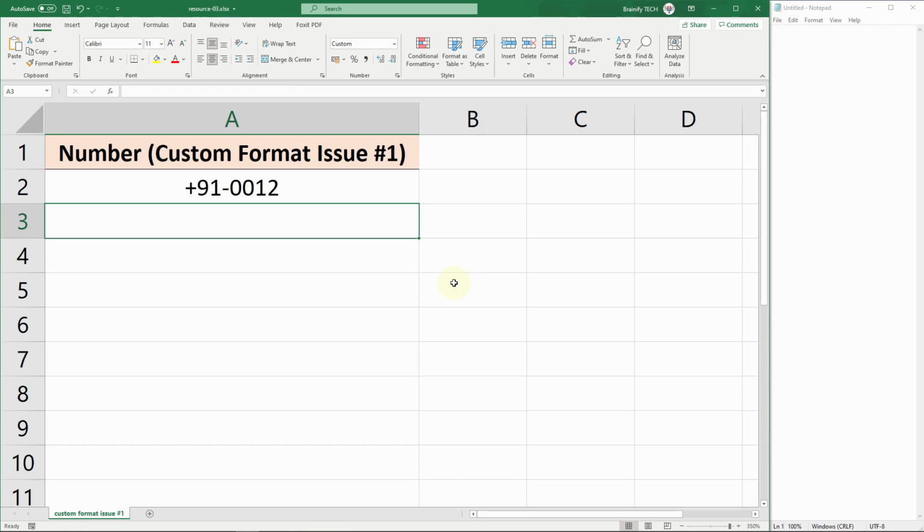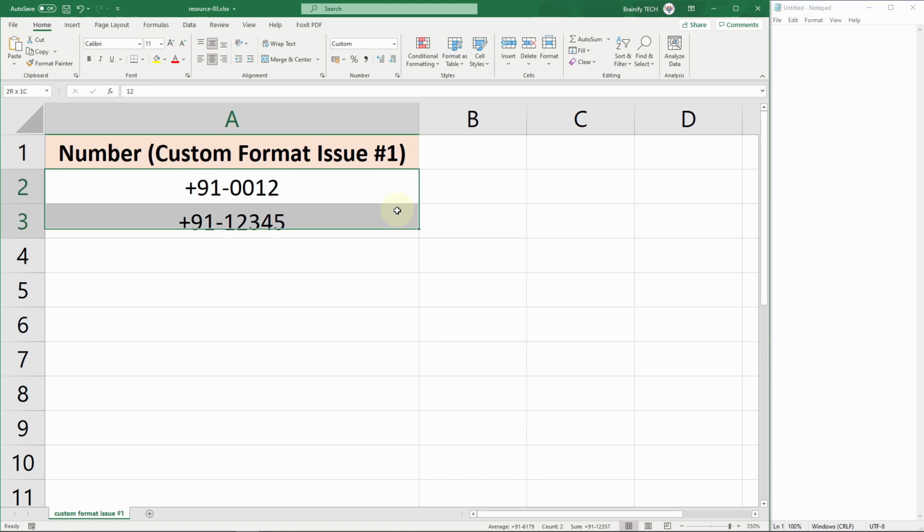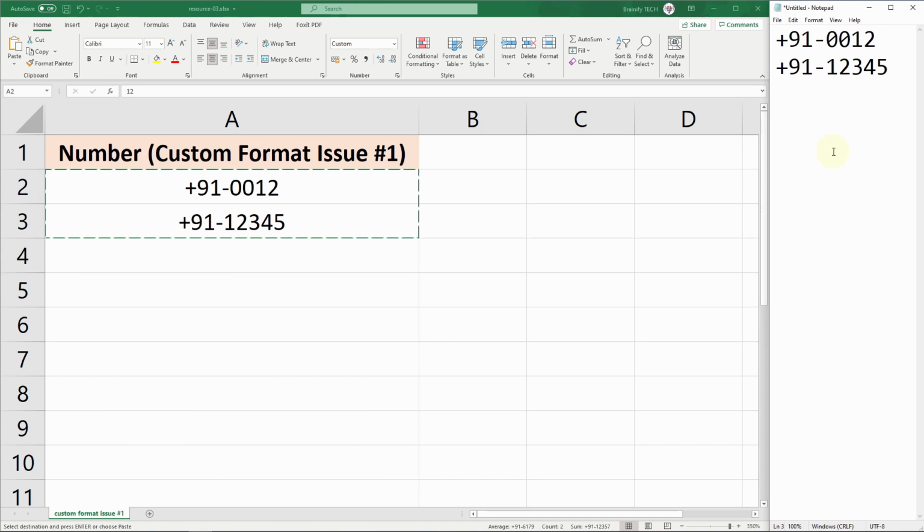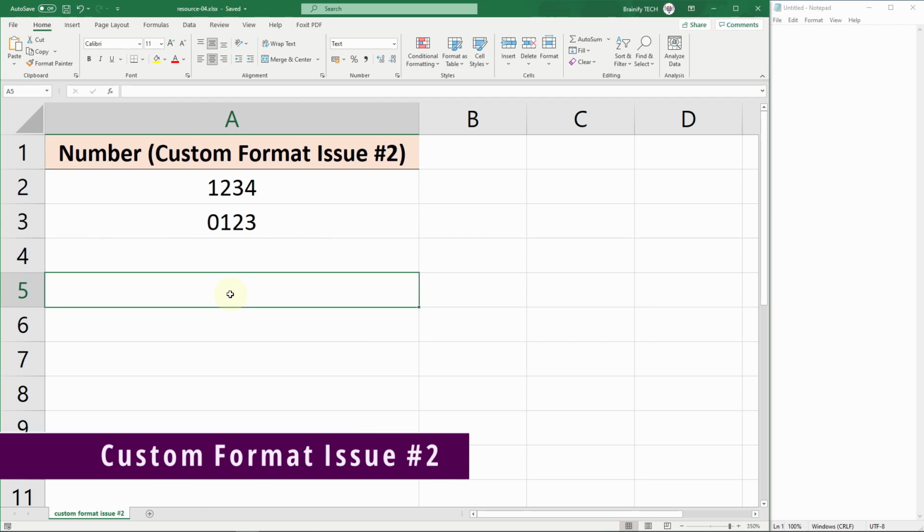By the way, if you select A3 and type in a 5-digit number such as 1, 2, 3, 4, 5 and press enter, then you'll see that the full 5-digit number is entered and displayed. If we copy A2 to A3 and paste these numbers into Notepad, you can see the text values that you'll get. Let's move on to the second issue with this custom format method.